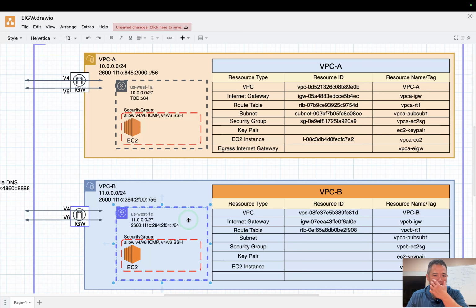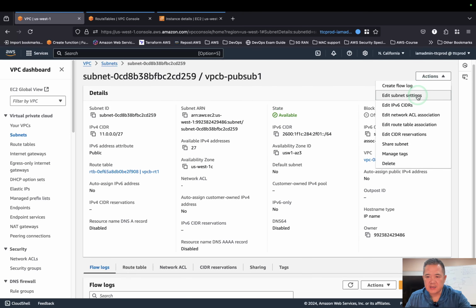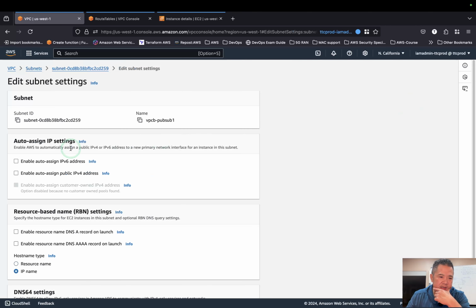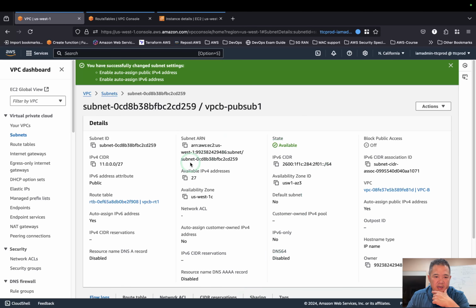All right, that looks clean. I didn't do it for the top one, but anyways, go back here. All right, so actions, edit, subnet settings, assign IPv6 and assign IPv4, hit save. All right, and so now auto assign v4 and auto assign v6. We're good to go there.